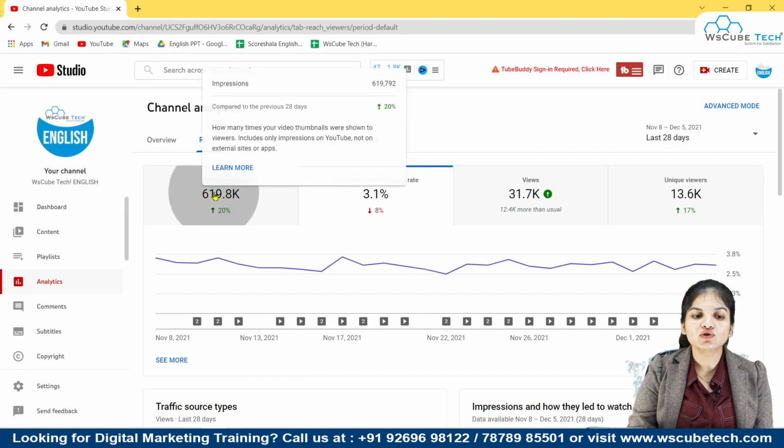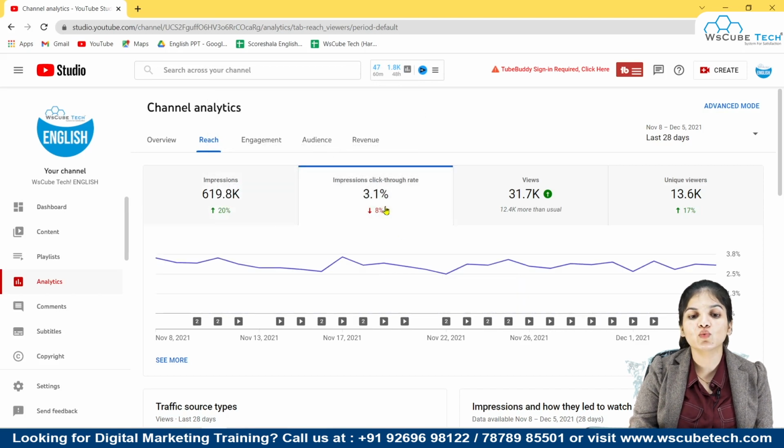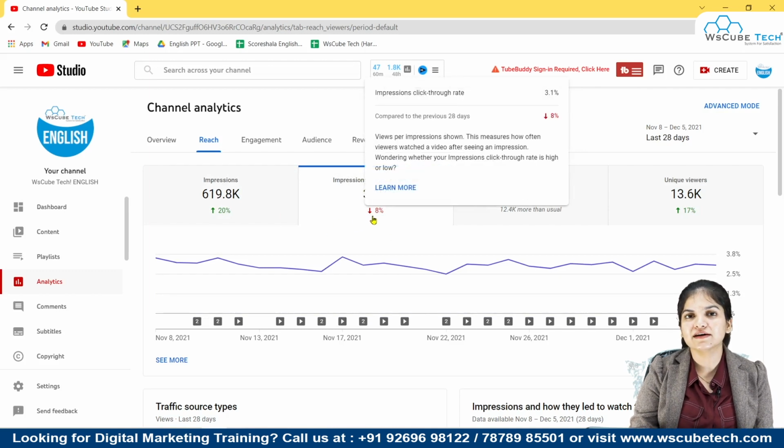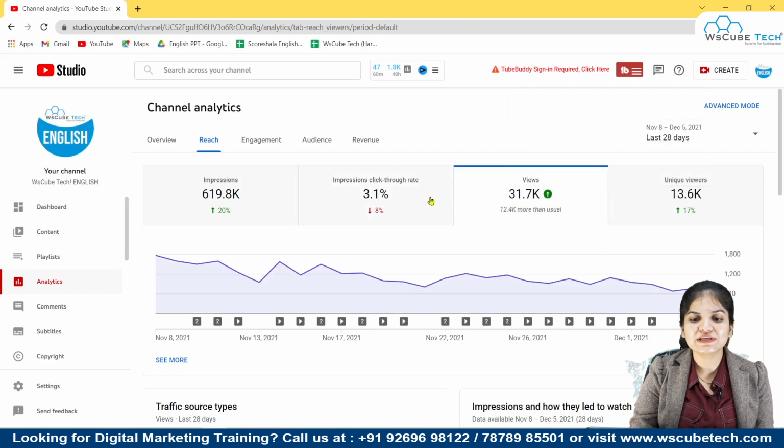Out of these approximately 619.8k impressions, only 3.1% of people have clicked. So I have to improve this, because as you can see, this red sign shows that my click-through rate, my CTR, is low, so I have to work on that. Other than that, we have the views, and these are more than usual, but my CTR is low, so I have to work on that.